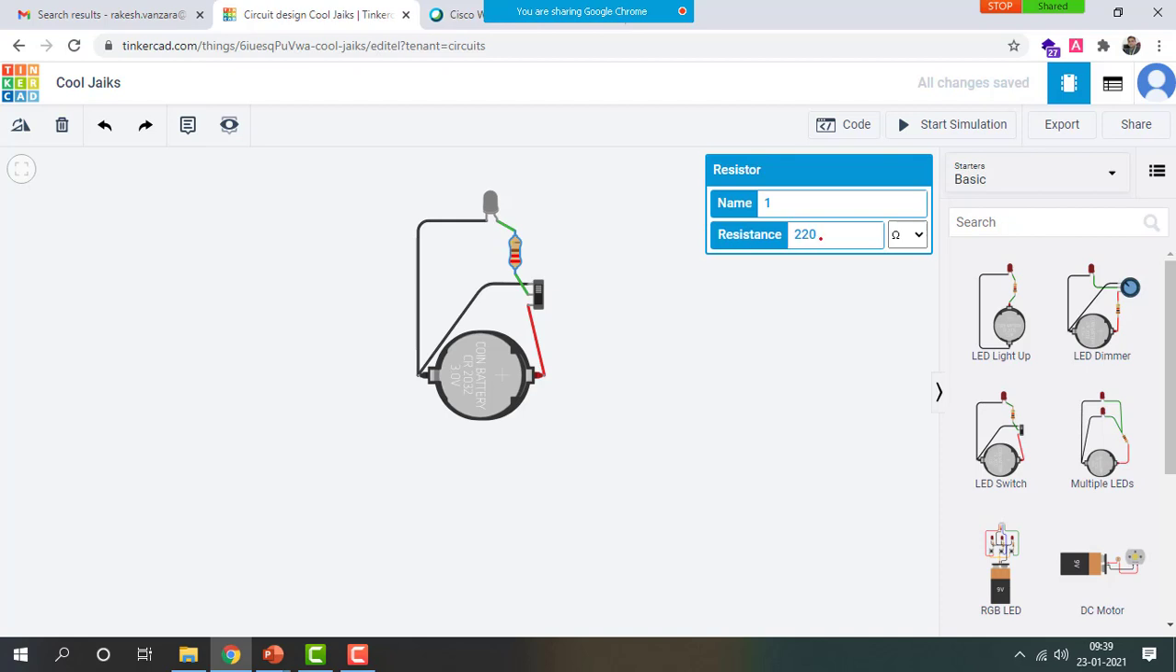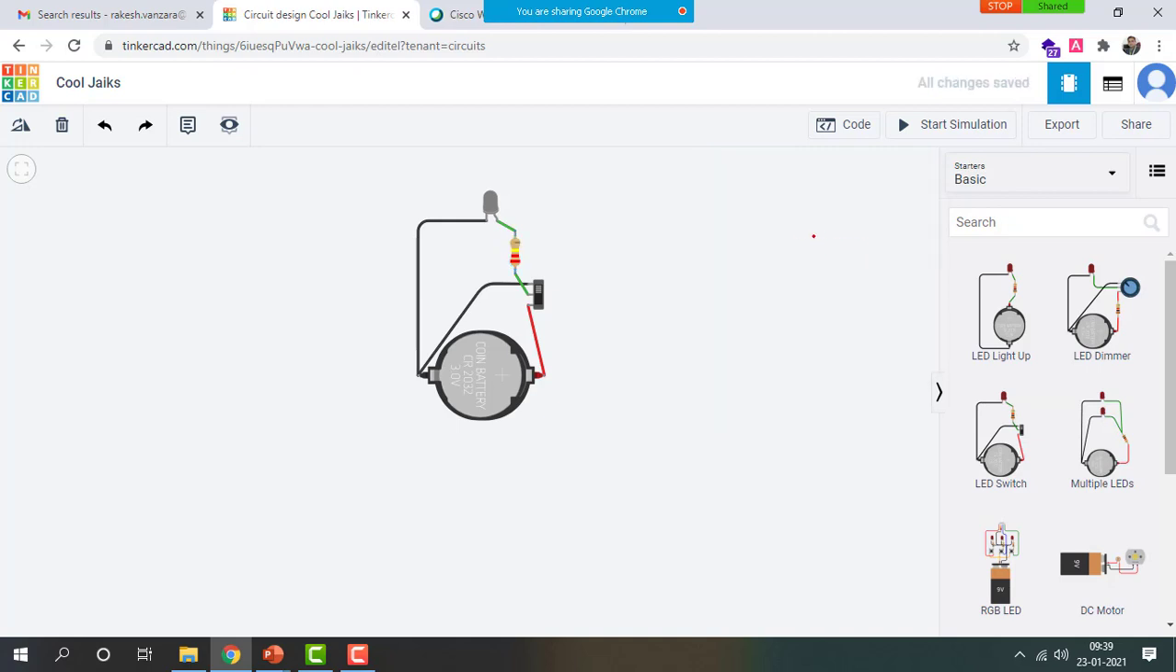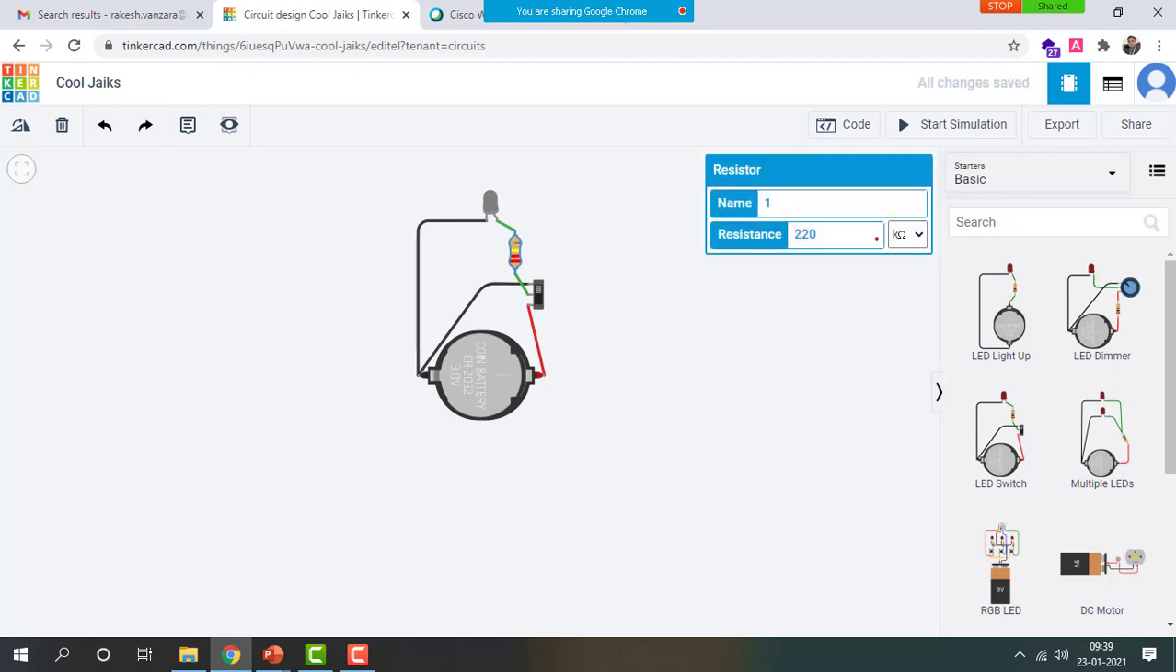At present it is 220 ohm. You can change this value, and you can change the unit also. For example, from 220 ohm I can make it 220 kilo ohm. As I change the unit from ohm to kilo ohm, the color code changes. For 220 kilo ohm it is red, red, yellow. Now if I go from kilo ohm to ohm, its color code changes. I hope you are able to see. Initially let me keep it at 220 ohm.